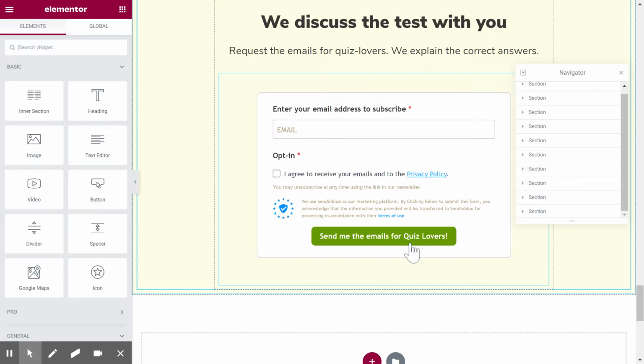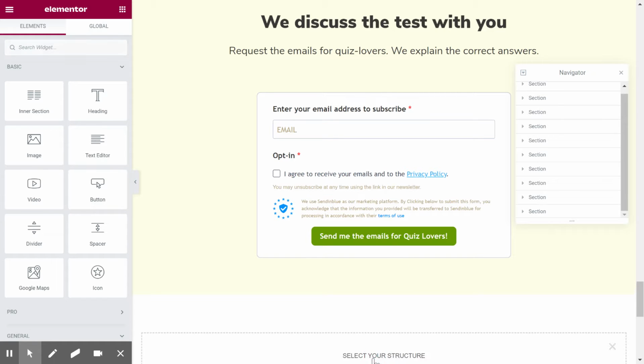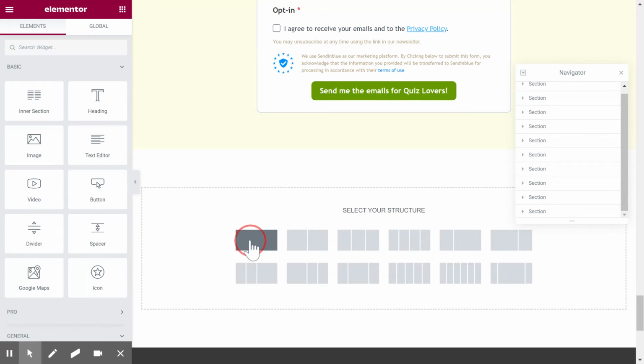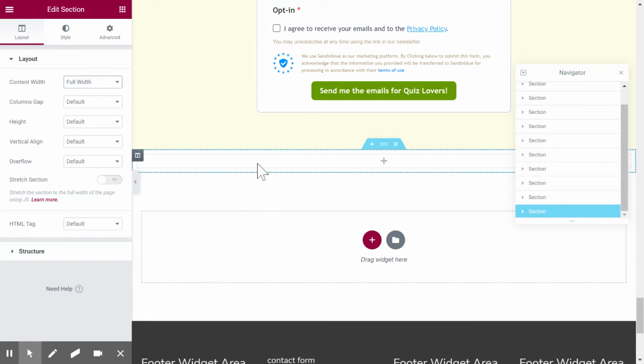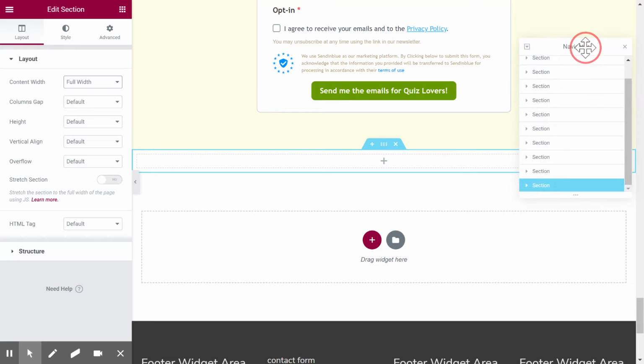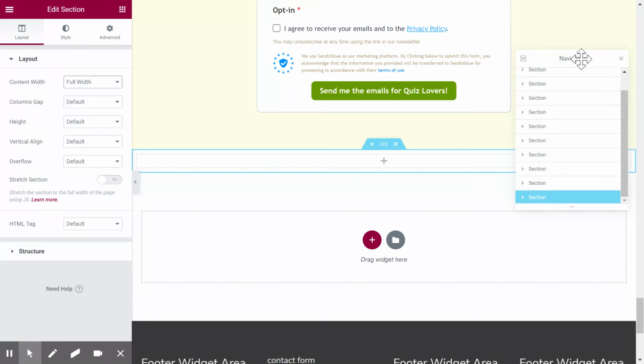What do we do if we add another section and it appears at the bottom, but that's not where we want it to be? So what we are going to do is we need to drag and drop it, but it's very hideous from here. So I opened what is called Navigator on Elementor.